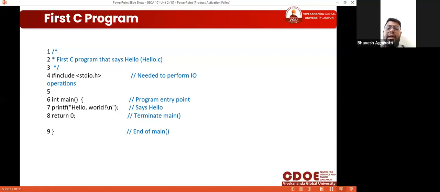Here, come to the fourth line: include stdio.h. This is the library that we need to import. It is used for our input output operations. At the sixth line, int main, we have to use the main function. Everything that we have to execute, we write in our main function. The execution of our program starts from the main function.